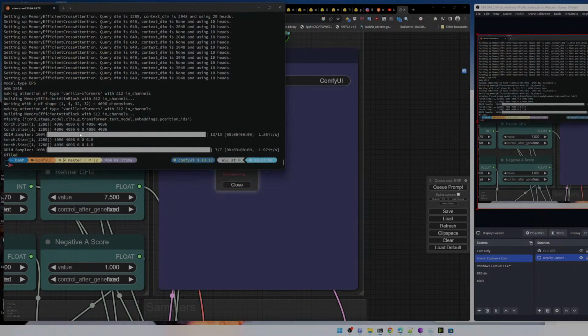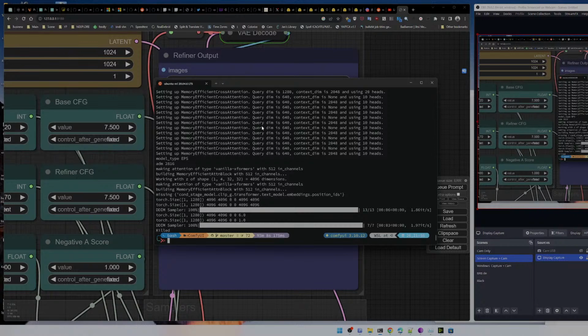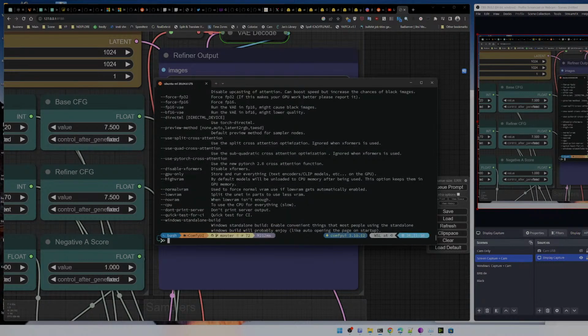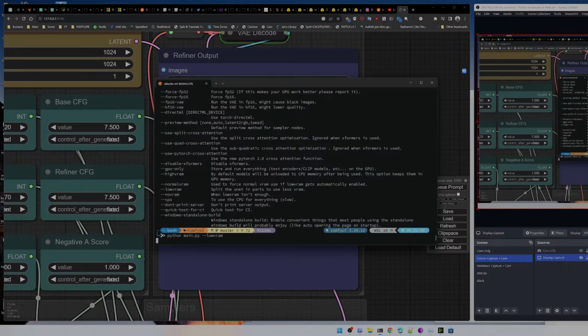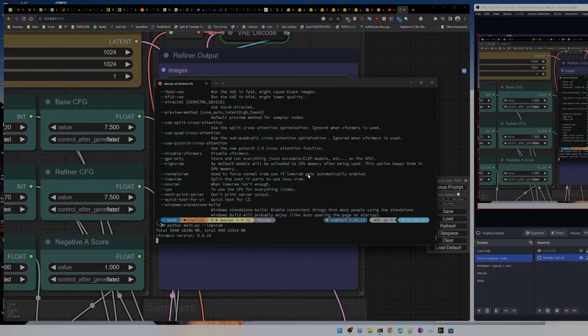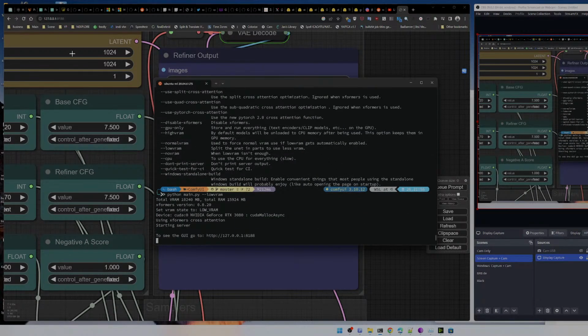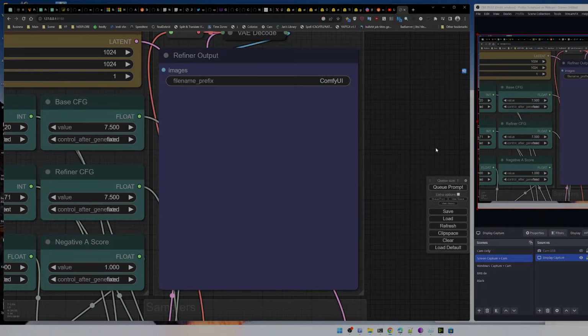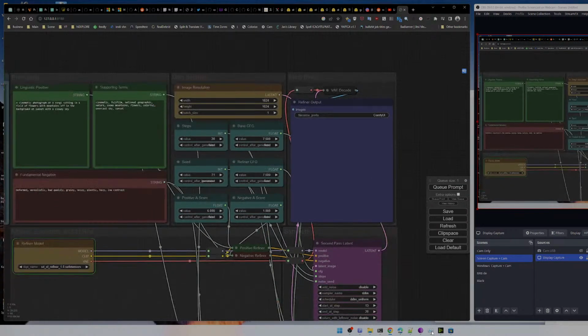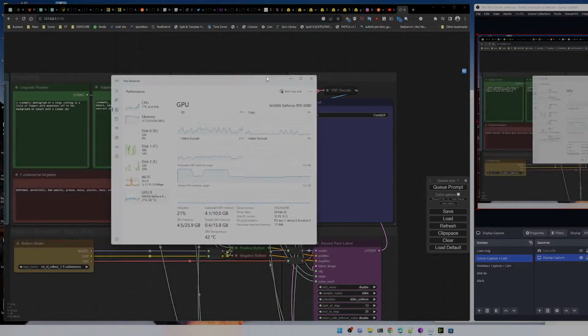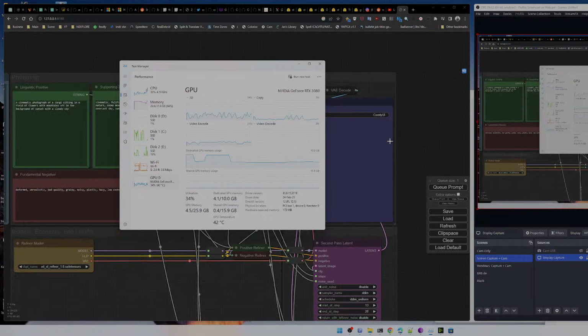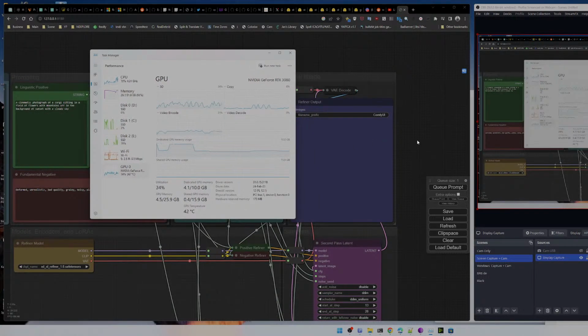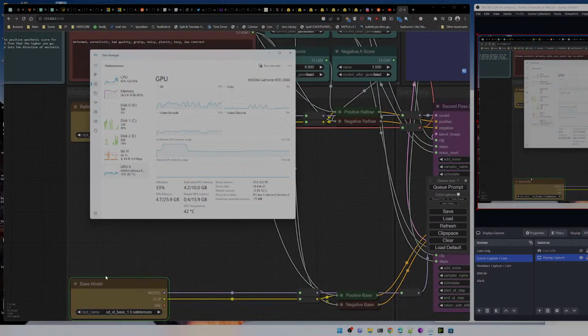We got an out of memory. Yep, killed. That's because I'm streaming right now, so let's try low VRAM. Let's do that again. Generating.